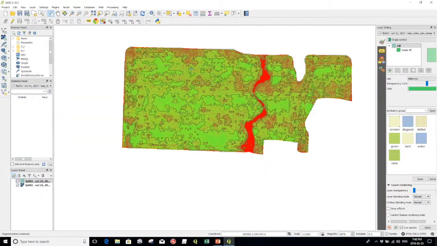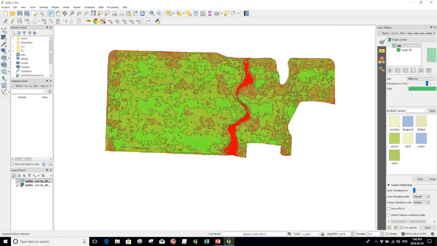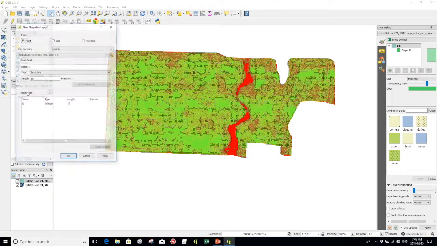Now, if you didn't like what Pix4D output for you for your prescription map, we can make a custom one as well. So how we're going to do that, we're going to create a shapefile. That's going to be this button down here, new shapefile layer. I'm going to click on that. We're going to want it to be a polygon.